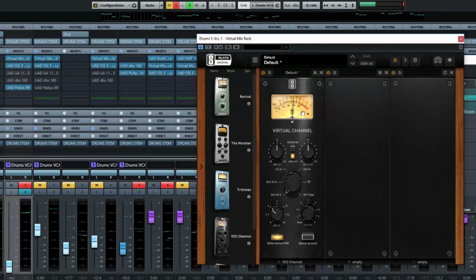So if this was a compressor, it would compress the signal based on the actual audio source and not be affected by a fader. So we can turn it up, and it does nothing to it.